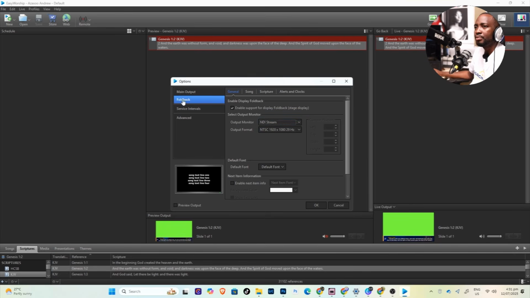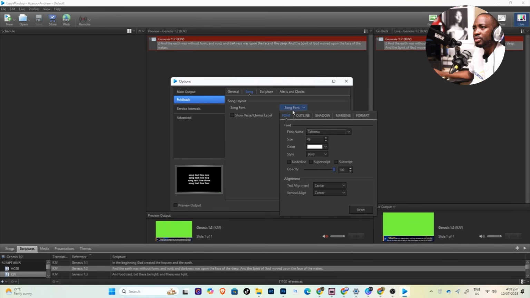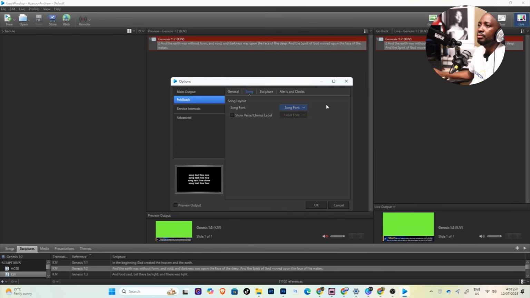Now when you come to the foldback, you can go to the song and do some changes here. So the color is white. That is fine. Opacity and all of that. Center align. You can do all of that. So look at all of this. The only thing I didn't like about this is that I cannot change the background for the foldback. So it's going to be black, but we will look at how you can use this as a Luma when you go to OBS. Then when we go to the scripture tool, you can go in and do your changes.